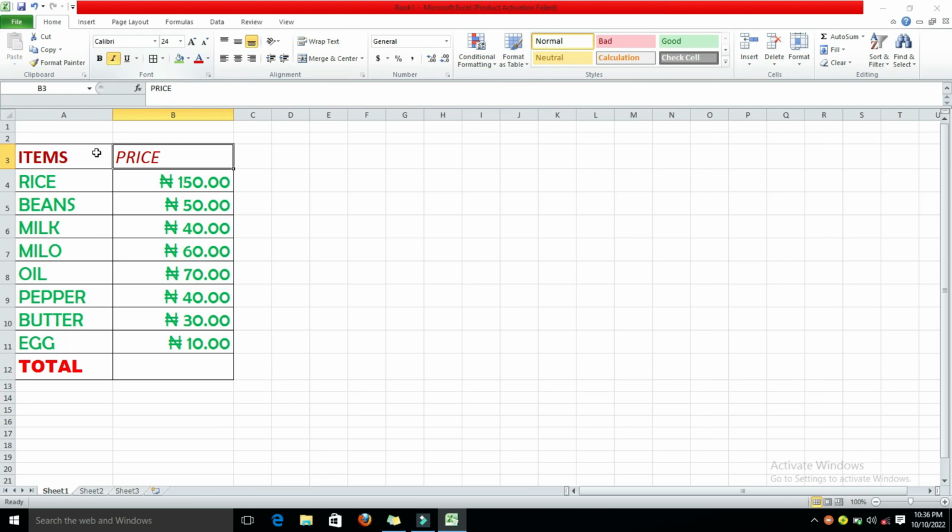Then if you want to underline, all you just need to do is select the text you want to underline, then you click on the U icon. And if you want to have a double underline, you click the button beside the U icon and you click double underline. You select double underline, then it will have a double underline. That's how to underline text or data or any set of data in the Microsoft Excel environment.